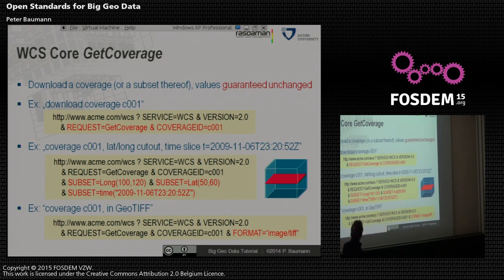If you want to do subsetting, then you say so for every axis, so longitude, latitude, and maybe time. Notice that we are allowed to use calendars here. Some people say we should use seconds since epoch, which is not exactly what I find convenient. If you want to have another format, you specify that by way of the mime type identifier. So that is set as well. And that's the GetCoverage request as per core.